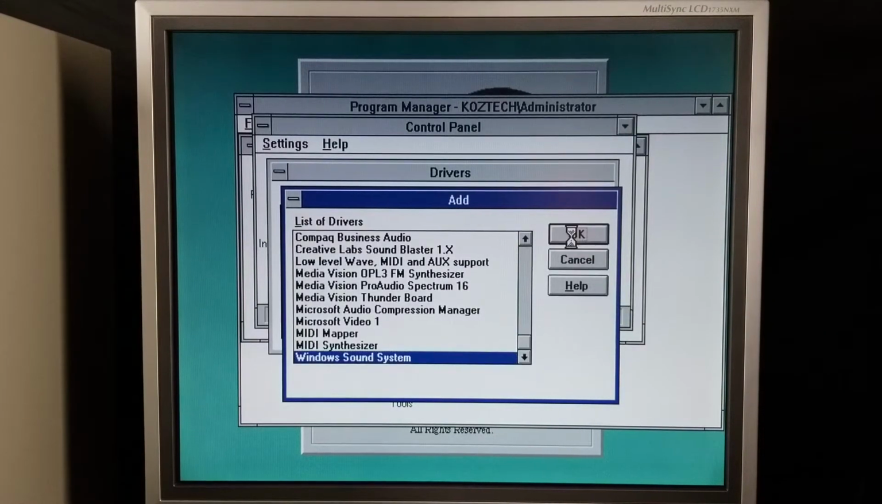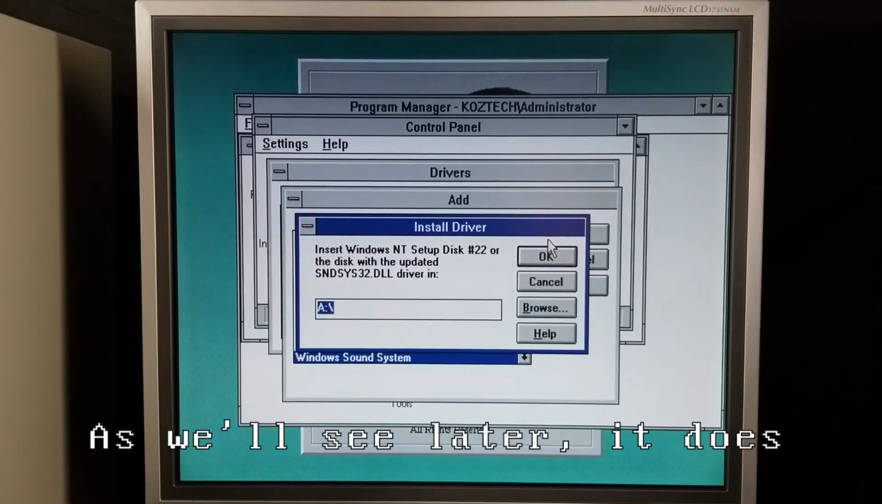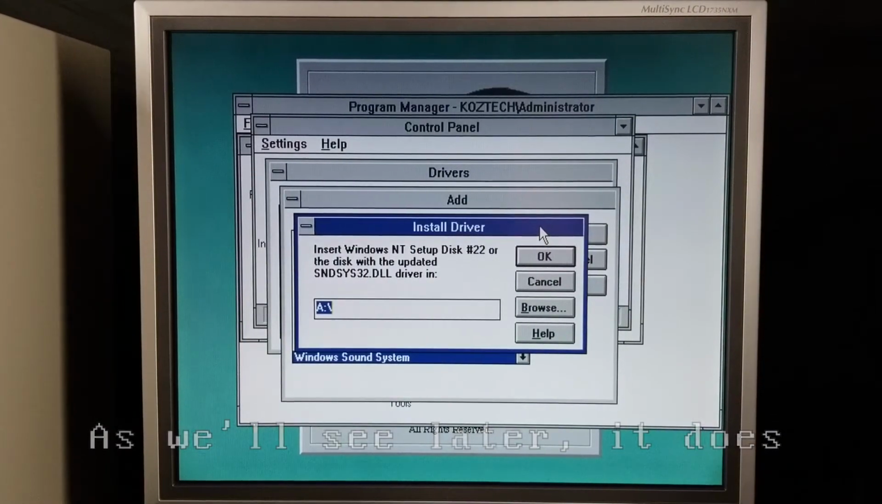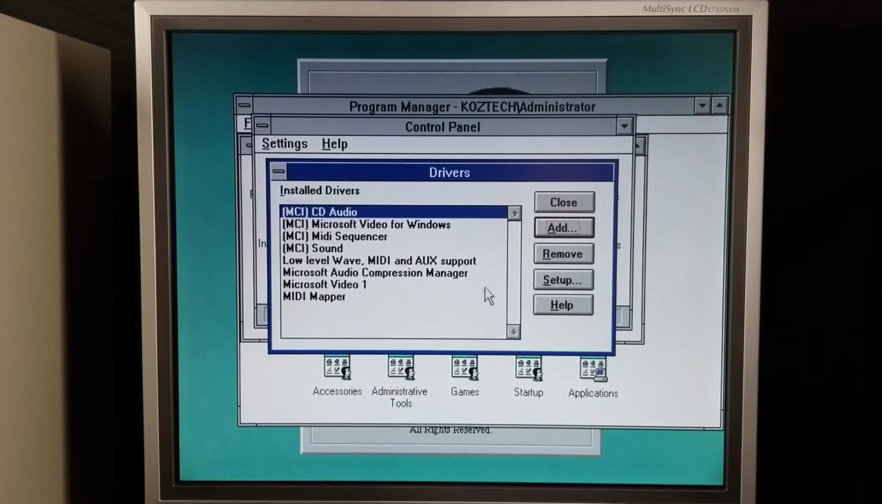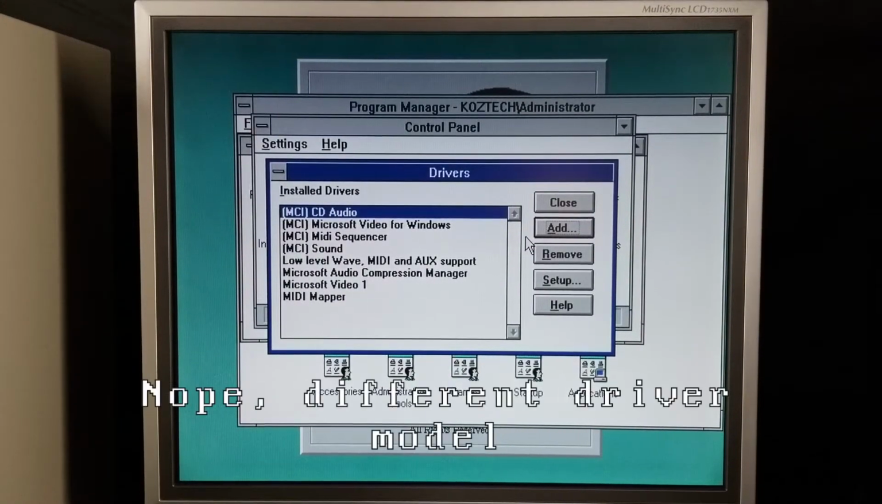I think this supports the Windows sound system, but I don't remember. Yeah, I don't recognize these settings at all, so I doubt it. We won't install that either. Pretty sure I'm not going to find any NT 3.1 drivers. I wonder if Windows 3.1 drivers would work. Probably not.